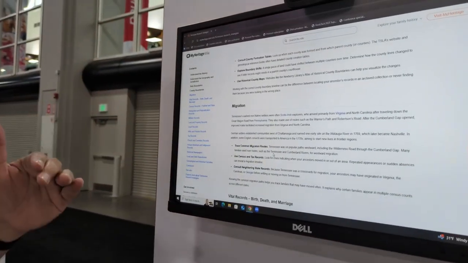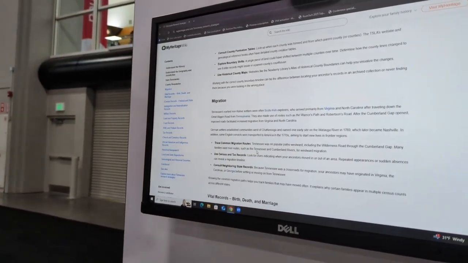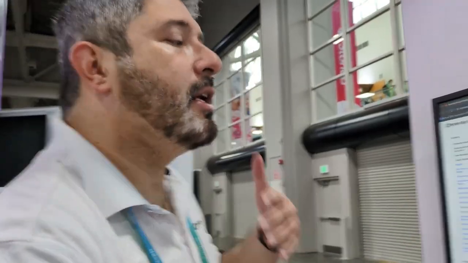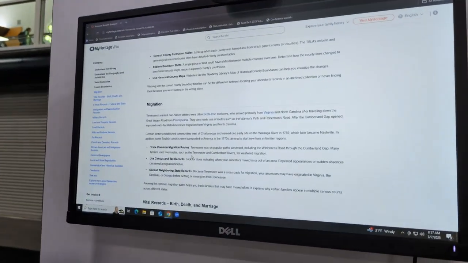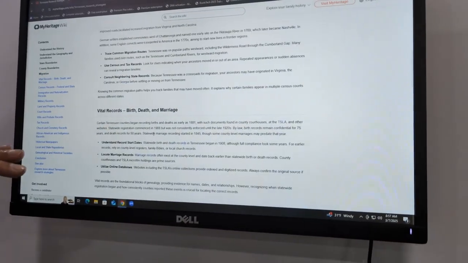Understanding the migration waves. Because if you have an ancestor that came from a specific country, you need to understand what the situation was. And sometimes you will find articles related to that particular migration wave, like Irish immigration to North America, or Italian immigration to the state of New York. Things like that, to understand better and to give a better context.